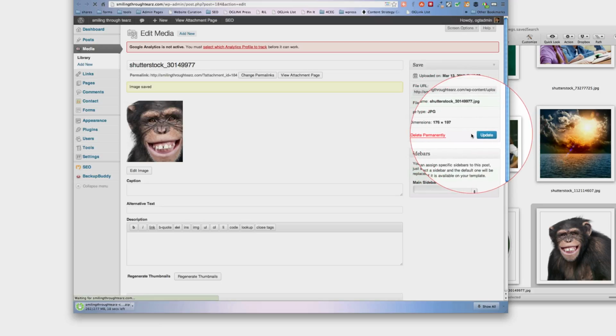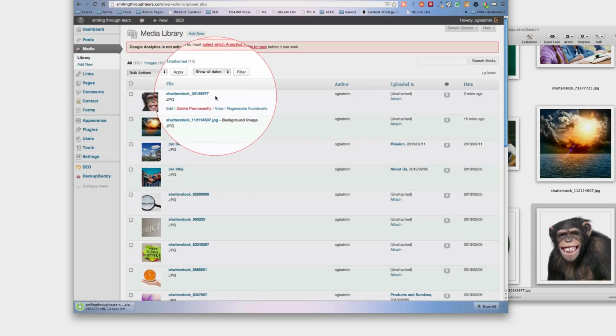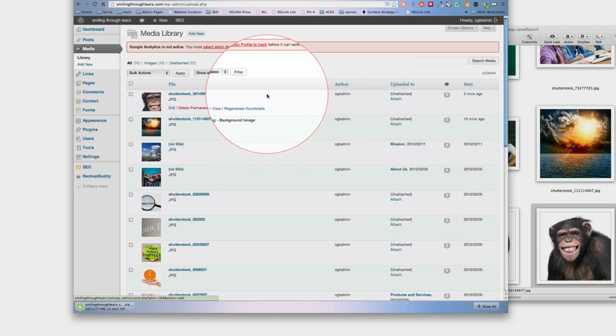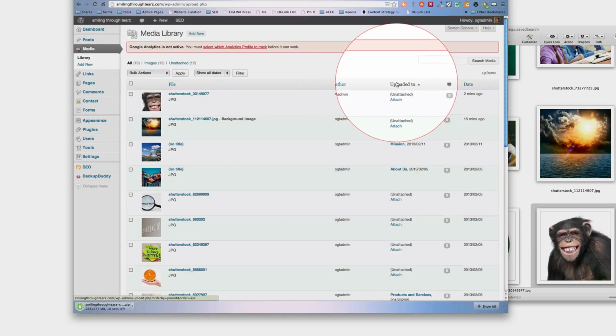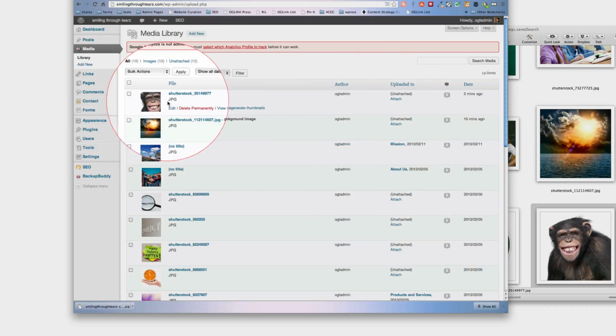So let's go click on Update. Let's go back to the media library so you can see what happens. So now that picture is available right here. But notice that it says that it was uploaded to nothing. It says unattached. That means that it's not attached to any blog post, and it's going to be a little tough to find it anywhere on your website.